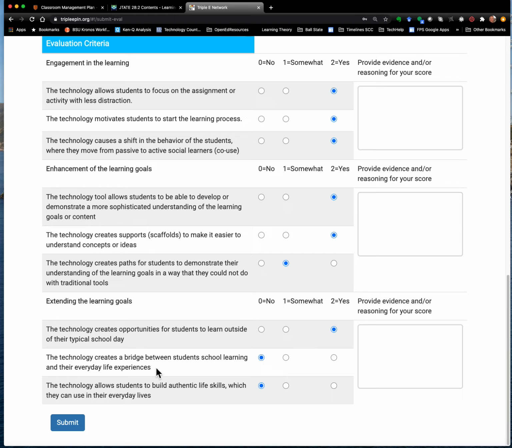That creates a bridge between student school learning and their everyday life experiences. Here too, because this is kind of focused, I'm going to say somewhat on here. Oftentimes, in the learning that our pre-service teachers are doing, they're getting a lot of information also from external sources like Pinterest or YouTube and things like that.